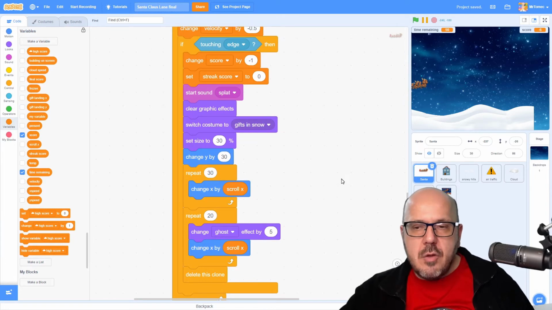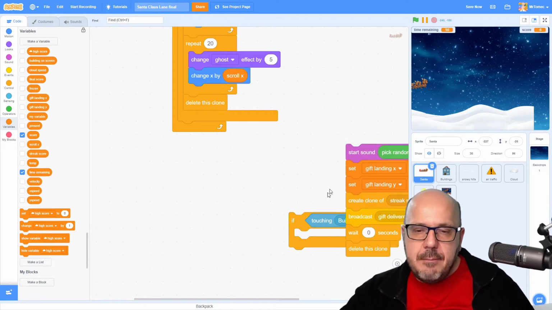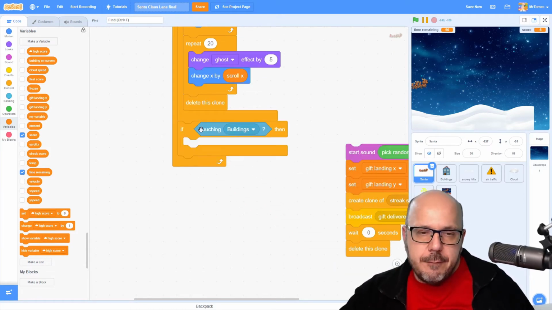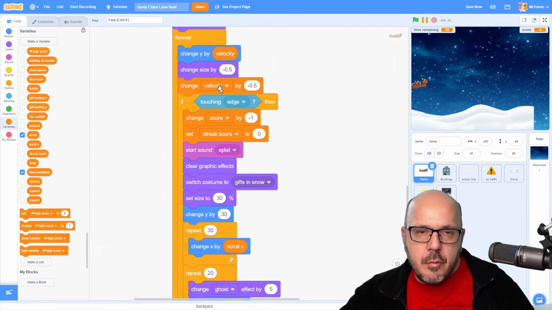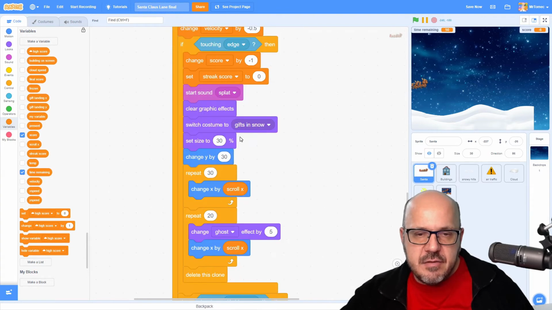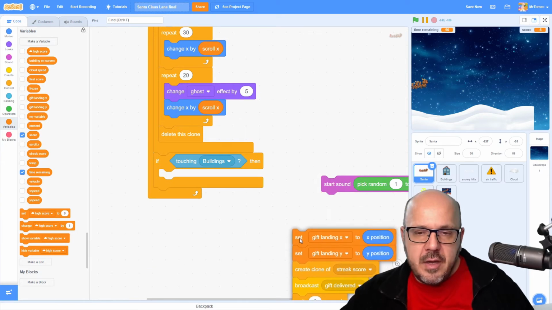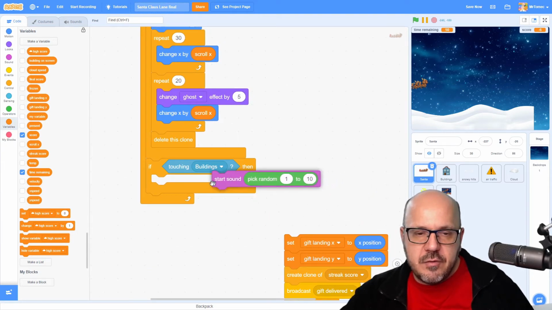Okay, so now we need another if statement to deal with what if we do hit the house. So I'm going to do a second if statement here underneath the first one. Everything else that we just did below the change velocity is inside this touching edge. Now we have another if statement here: if touching buildings. We're going to do a couple of things here. The first thing we're going to do is start a sound.